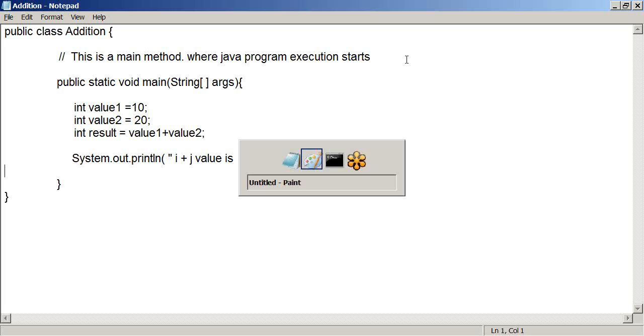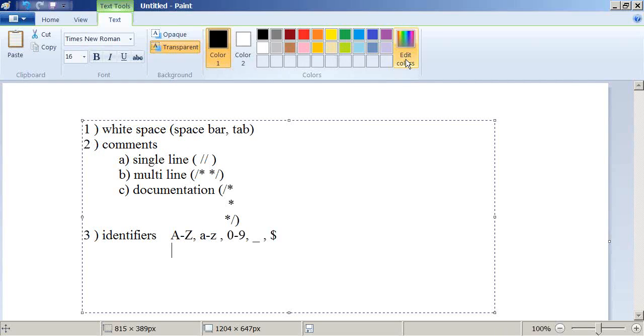Some rules here are very clear: capital A is different from small a. That is the first thing you need to keep in mind. So these are a few rules we have for identifiers. Always try to take meaningful names as I told you, but there are some reserved words, and you should not use these reserved words as your names.